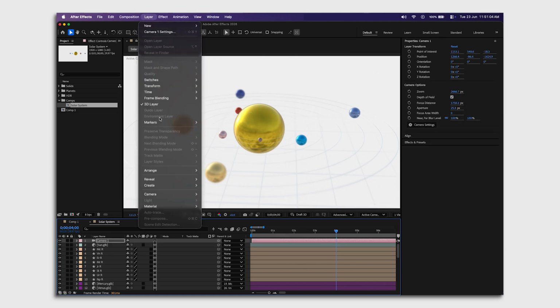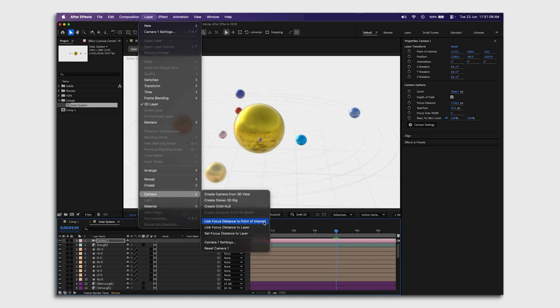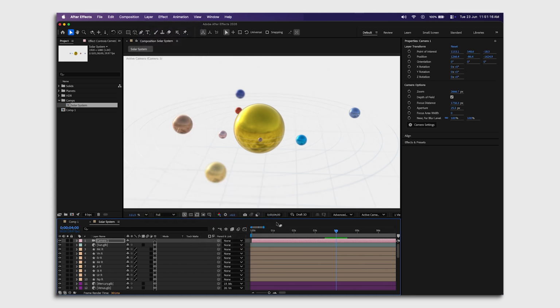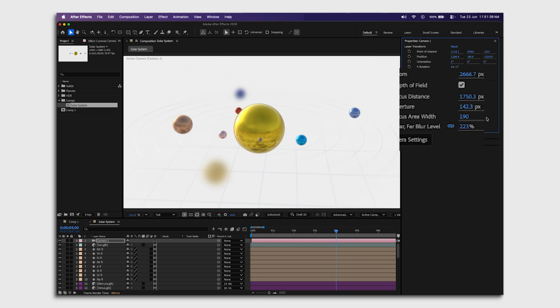You can also choose the Link Focus Distance to Point of Interest option and use the camera's own controls to adjust your focus. From there, the Aperture controls let you decide how much of your scene can fall out of focus at its blurriest point. The Focus Area Width sets the size of the sharp region in the frame, which is how you keep specific objects or parts of your scene fully in focus. And with the Near and Far Blur Level controls, you can increase or decrease the amount of blur in the foreground and background.